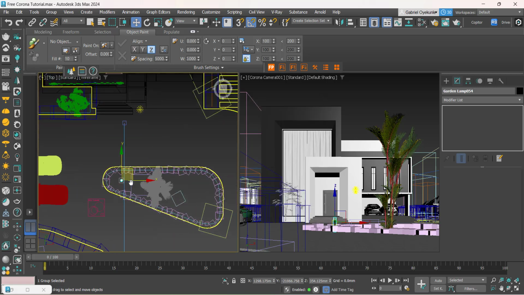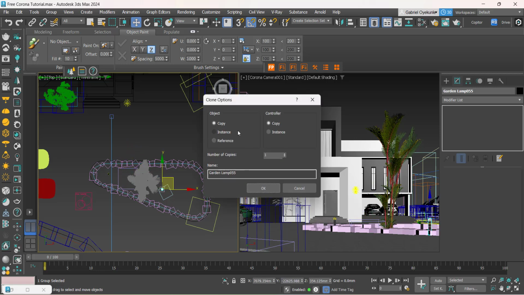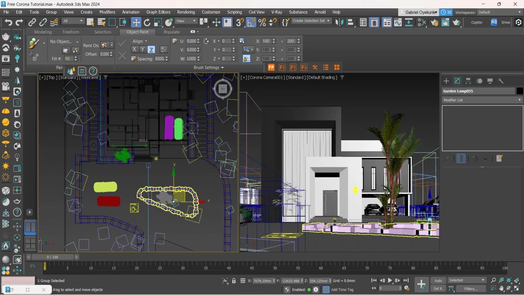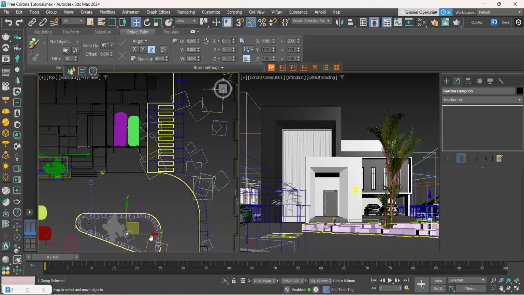When you want to move, when you want to copy, you press shift on your keyboard and you drag it and you move like this. Then there is the option copy, instance or reference. I mostly use instance so that whatever I do to one will affect the others.